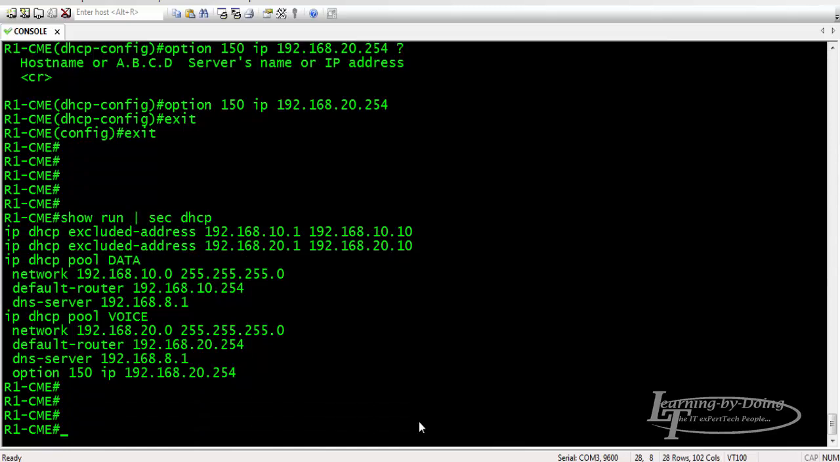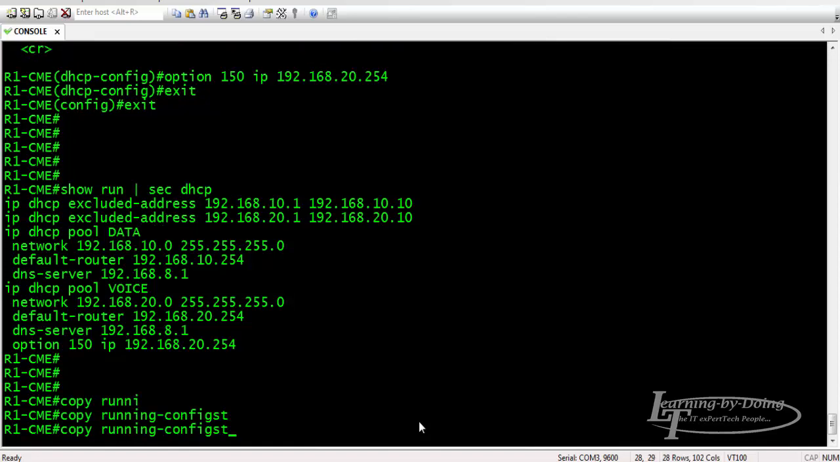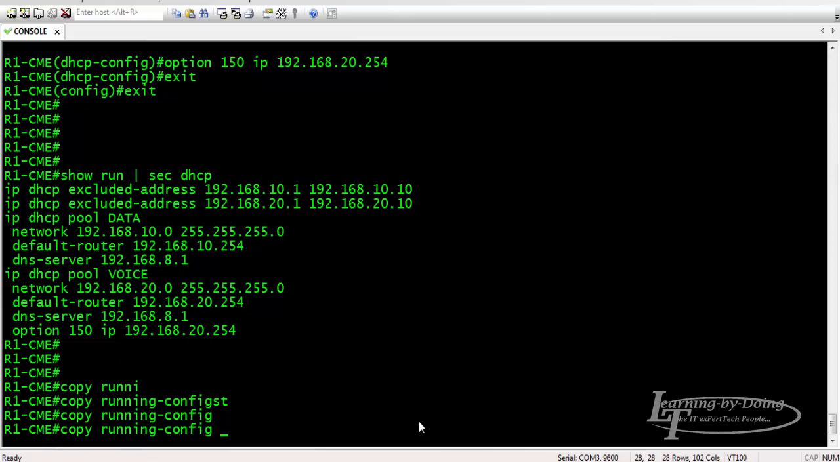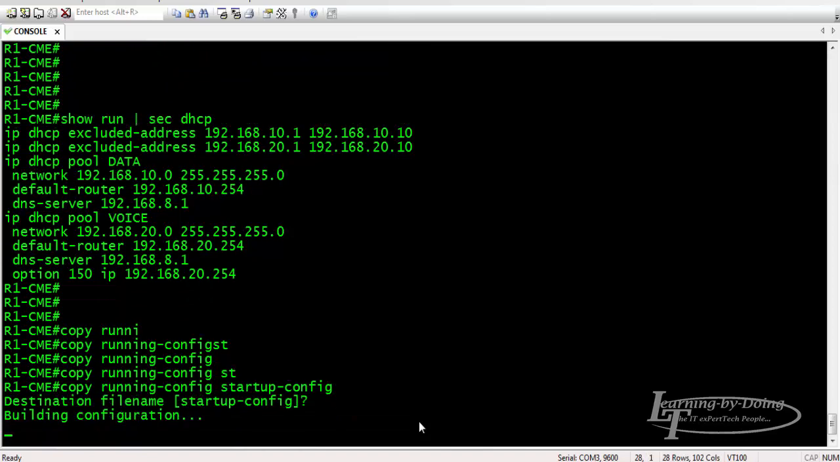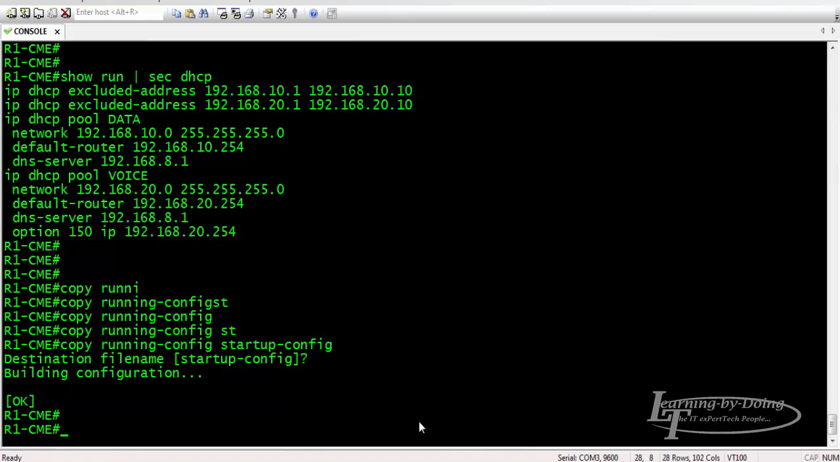So let's save this. Copy running config startup config. Okay. Or you can type WR, write memory. And that's all there is to it.